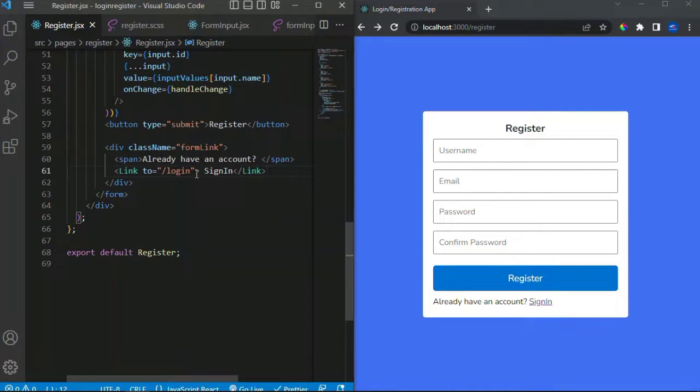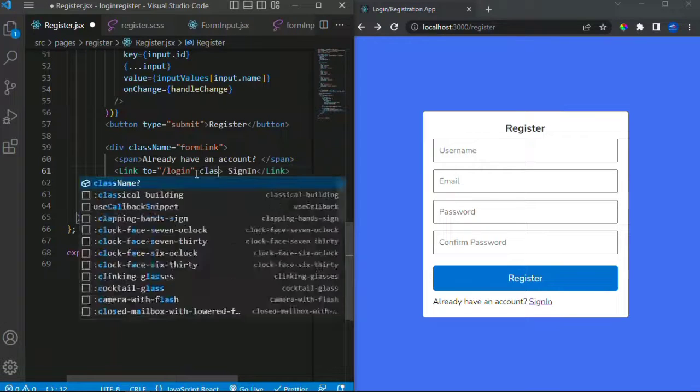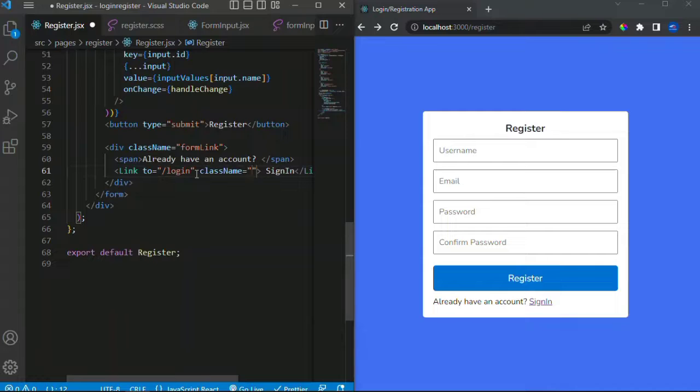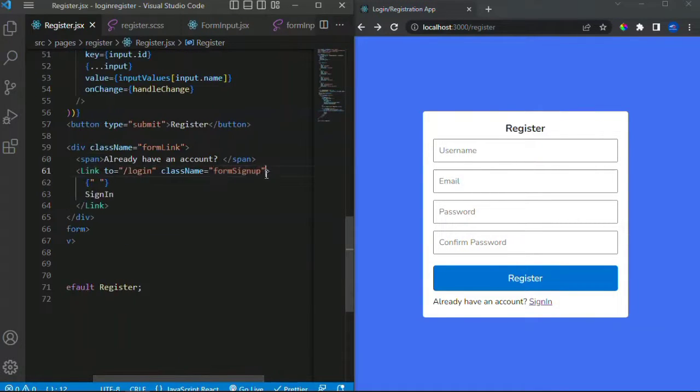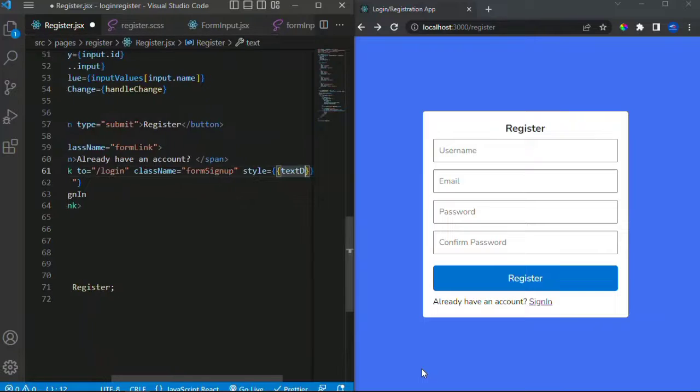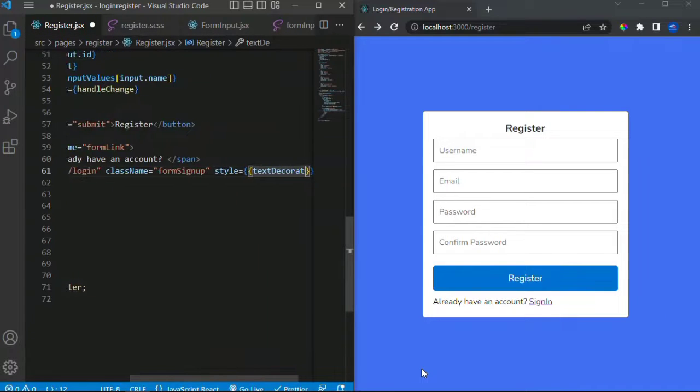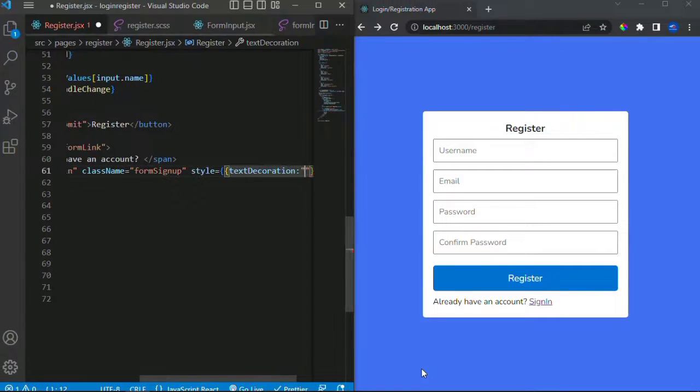All right, so here I'm going to apply a styling. But first we're going to have a class name of form signup. And then we're going to have here a style. Let's get rid of the underline. So we're going to say text decoration, and that's going to be none.